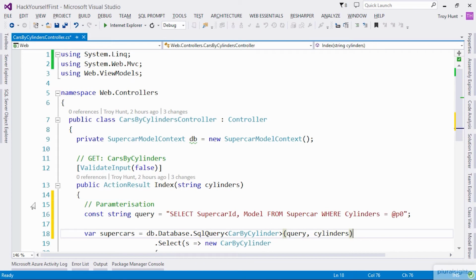So here's what we're seeing. Two things. In the query itself, where we used to just be appending that cylinders string directly into the query, we can now see cylinders equals, and then there's an @P0. And this means parameter 0, the first parameter. We can also see that this is now constant, so it can't actually be changed at runtime. This is hard-coded. This will always be the query.